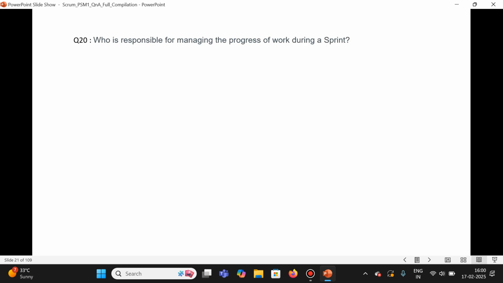Question 20. Who is responsible for managing the progress of work during a sprint? So it's the developers. They are responsible for managing the progress of work during a sprint and basically doing the work in the sprint, right?